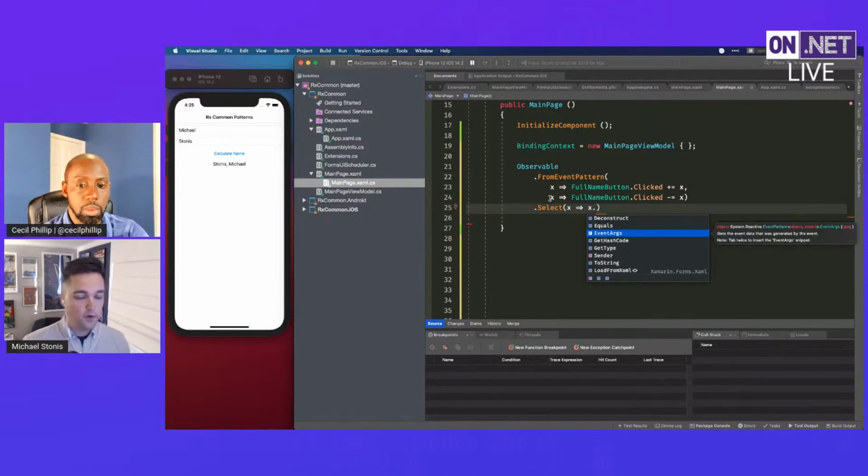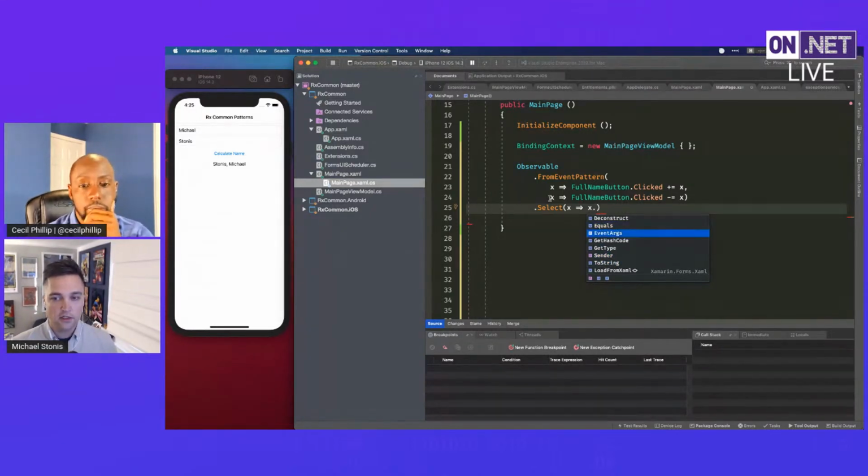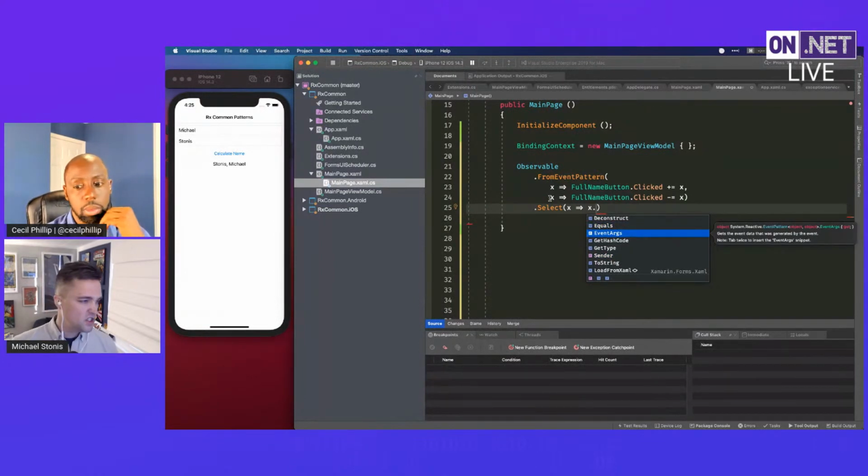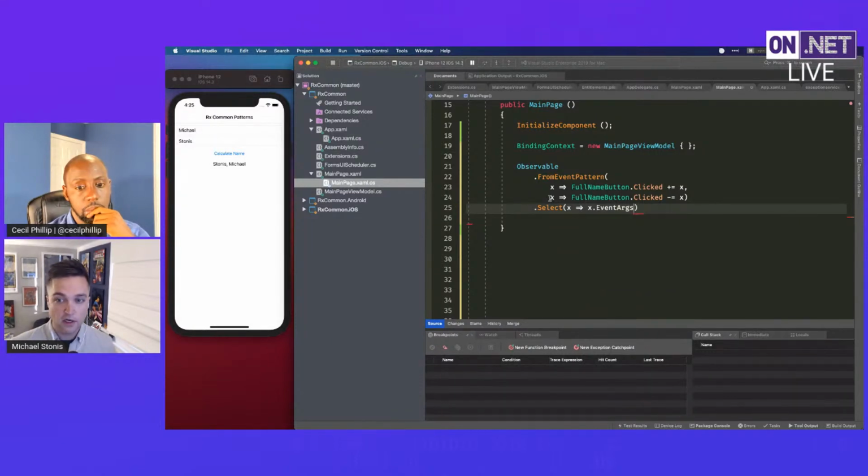And just like you would have with a regular .NET event, you'll have your sender and your event args. In this case, it's just a button click, so this information isn't really all that helpful. But if it was something like a text changed event, I might just want to take out the event args, right? I may want to pre-filter those out.